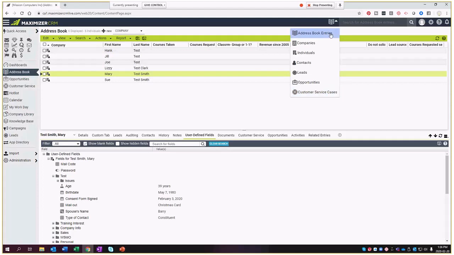All right, so address book entries could be the safest. If you know you've entered it as an individual, then that's certainly an option for you. But if you know somebody is in your Maximizer, but you're not sure if it was entered as an individual or as a contact, go back to that address book entry choice, because then it'll find them either way. Then that'll find individuals or contacts with that name. Okay, makes sense, I hope.